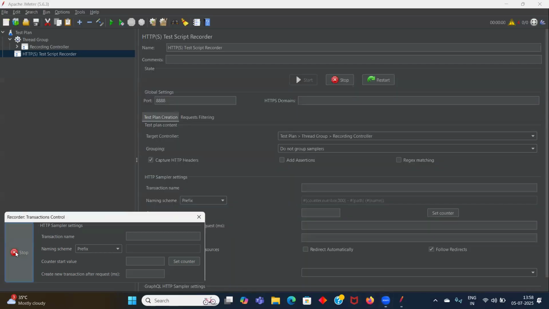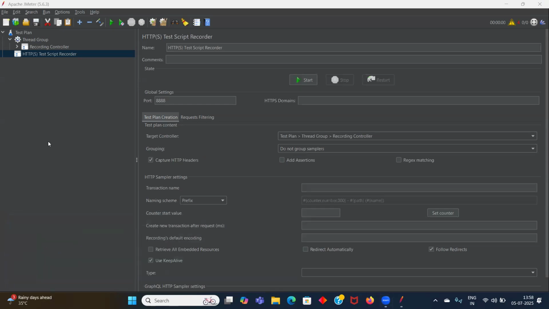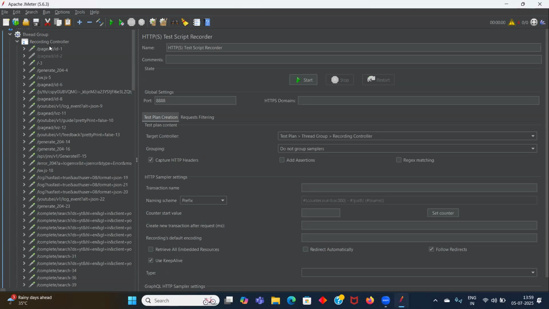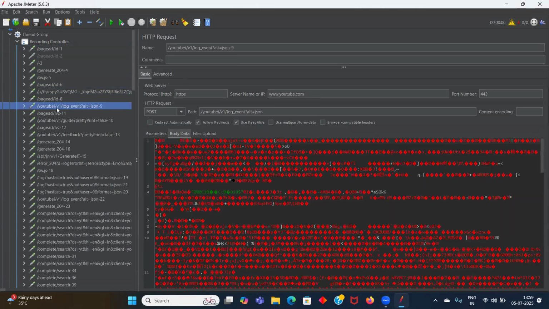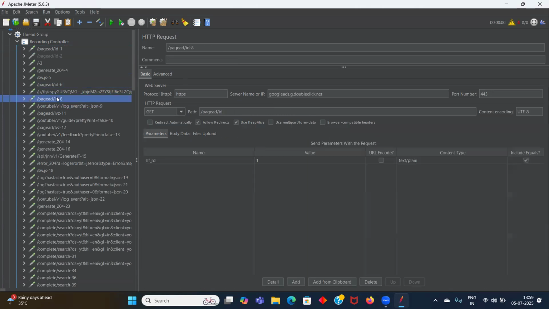I think these many steps are enough. And then I will just simply close Firefox, and I will click on stop recording. Now, if you see under recording controller, all these steps are recorded. So you can delete the unnecessary doubleclick.net and all these steps, and Google and all, and keep only the ones that are relevant.